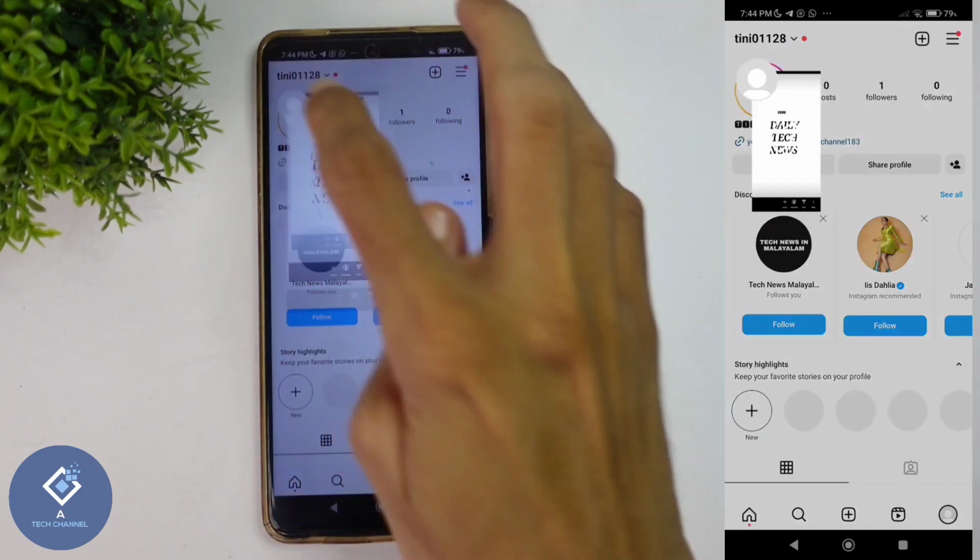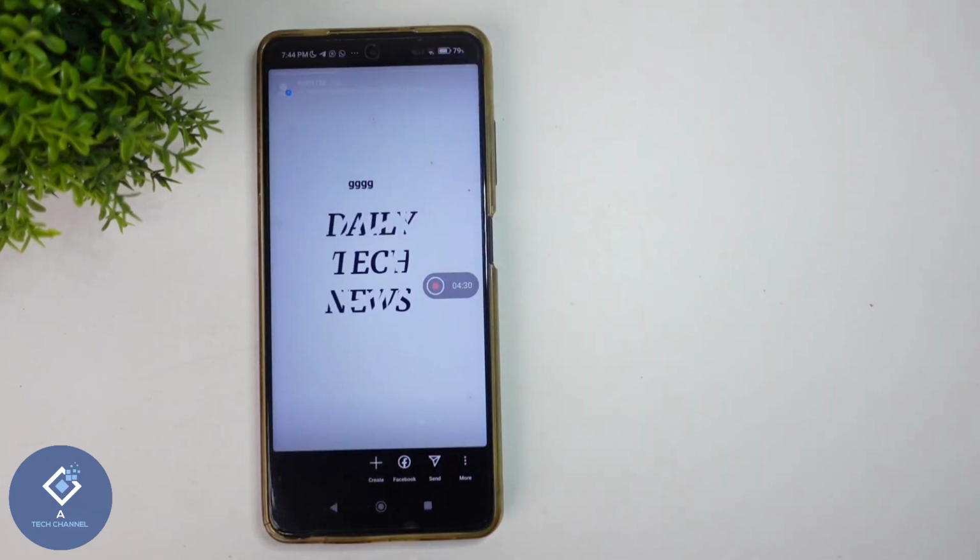When you click on your profile photo, you can see your story. So this way you can easily add a story in Instagram.